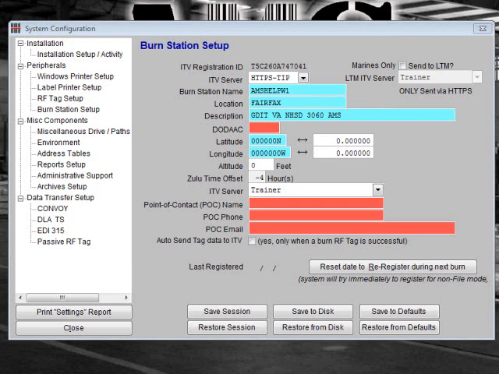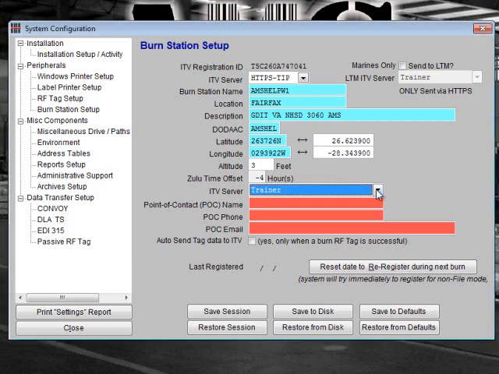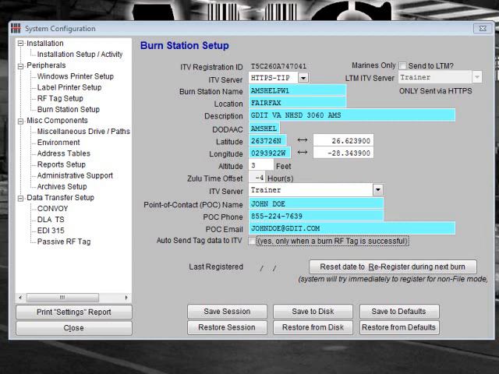The DODAC is your Department of Defense activity address code. Input the latitude, longitude, and altitude of your location. Next, input the Zulu time offset. This should be the time zone of the nearest major city. Choose the appropriate ITV server by selecting a server in the drop-down box. Input the POC's name, phone number, and email address.